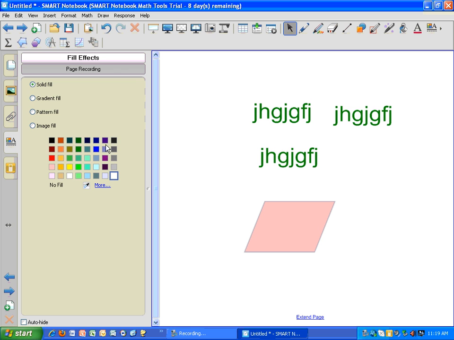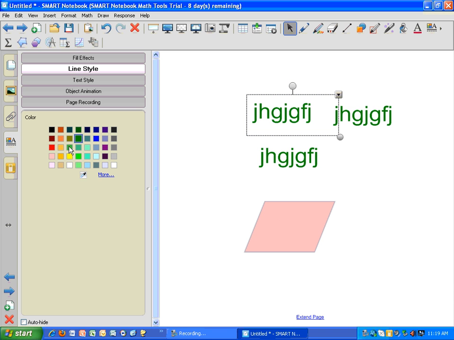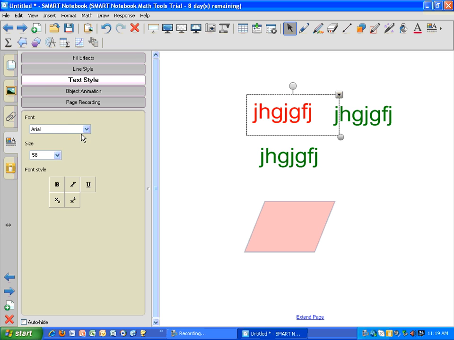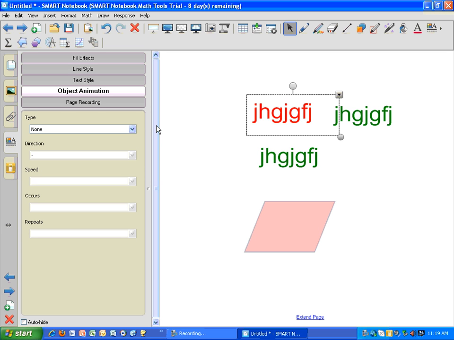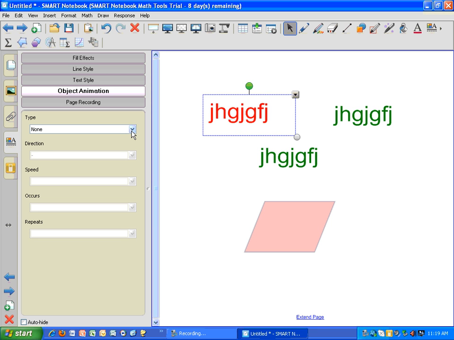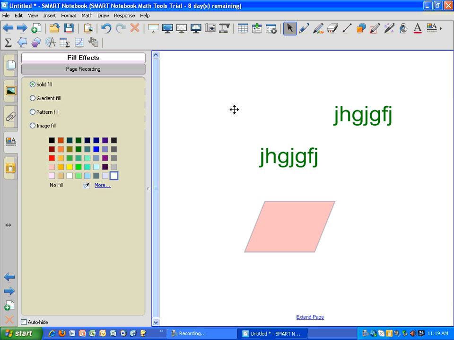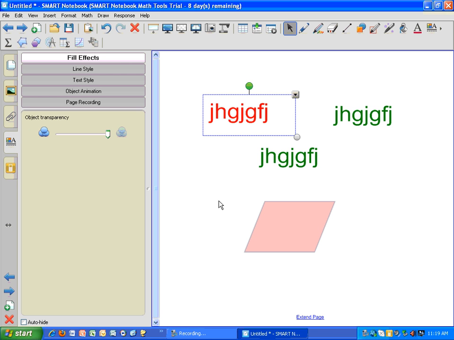With this properties tool, again, you can customize shapes, you can customize the font, you can change the different color font here as well. The text style you can change here as well. Object animation is kind of like your transitions in PowerPoint. If I want this word that I created to come into the screen when it's clicked, I can choose fade in, and then when the object is clicked, it'll occur. So if you choose fade in, the speed is normal. Have it be that when the object is clicked, it'll fade in. You can see now that if I click on the word, it'll actually fade in.